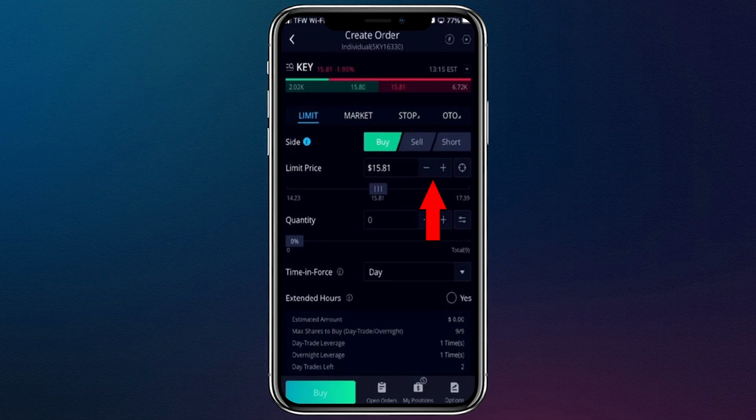For example, you can adjust the price by tapping the plus or minus icons located next to the price at the top of the screen. Then, select the quantity you want to buy using the input box located near the bottom center of the screen. You can also choose how long you want the order to last using the options displayed just below the quantity selector, and you can extend it into after-hours trading if needed.